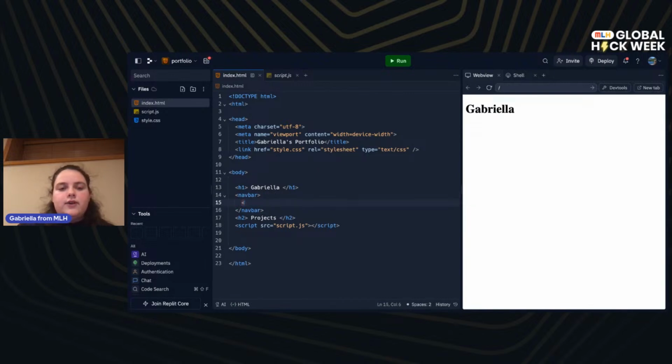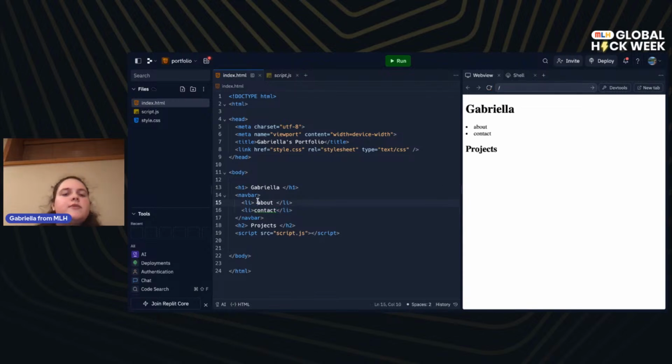Within that I'll have just two list items that are about and contact. We'll refresh this page. You see that these two list items are popping up as bullet points. If you want to make a list later on, you can do that using this element. I'm just using it to aid in the design process for this.